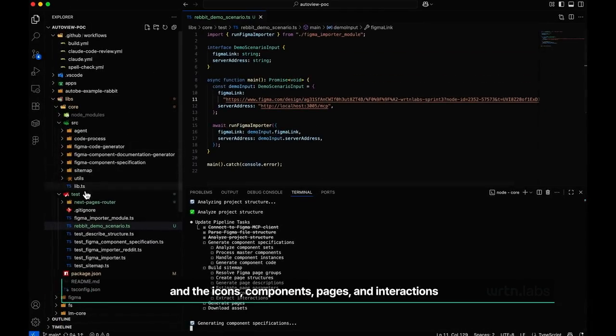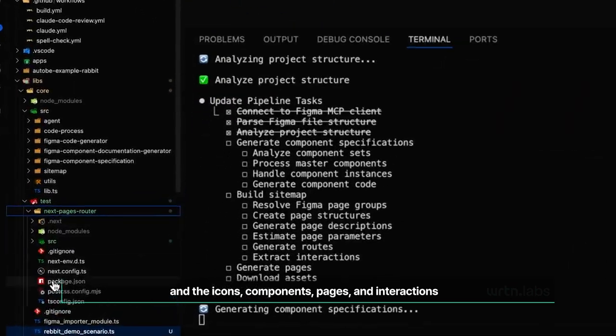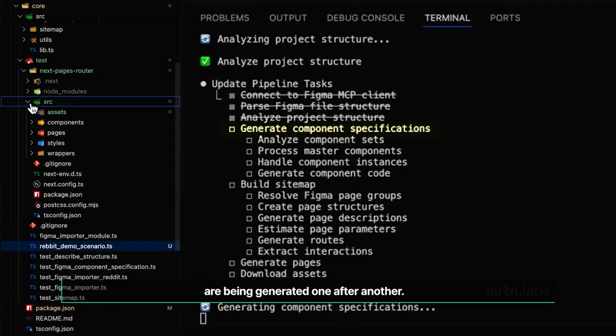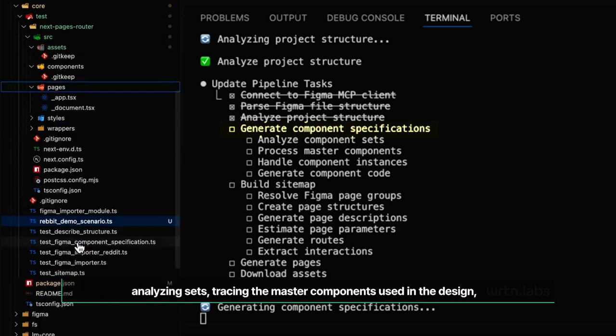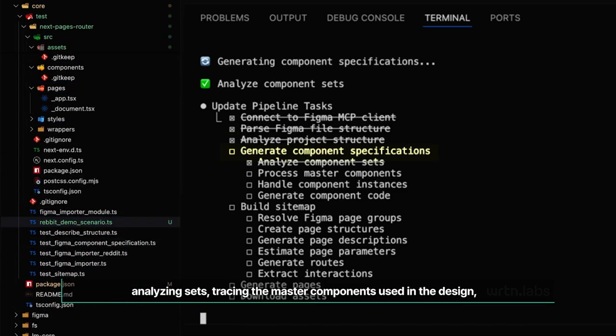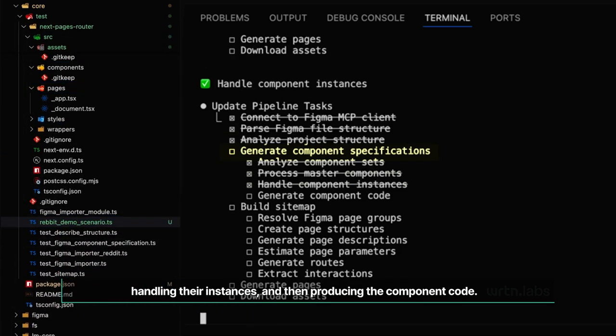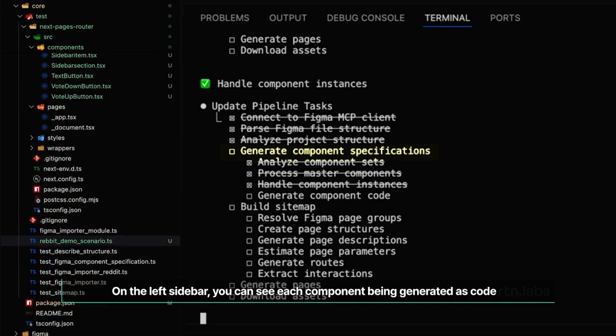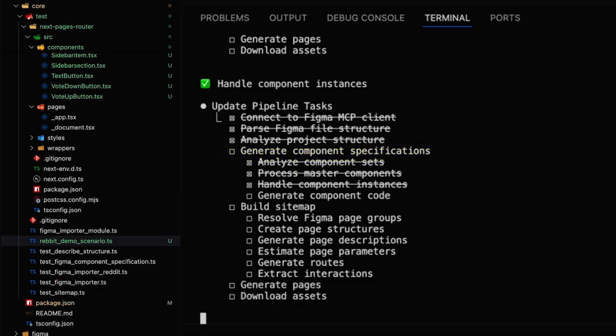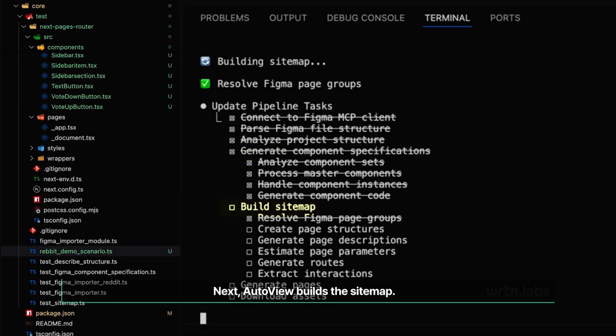AutoView has now started, and the icons, components, pages, and interactions are being generated one after another. First, AutoView generates component specifications, analyzing sets, tracing the master components used in the design, handling their instances, and then producing the component code. On the left sidebar, you can see each component being generated as code and stacked neatly into the components folder. Next, AutoView builds the sitemap.